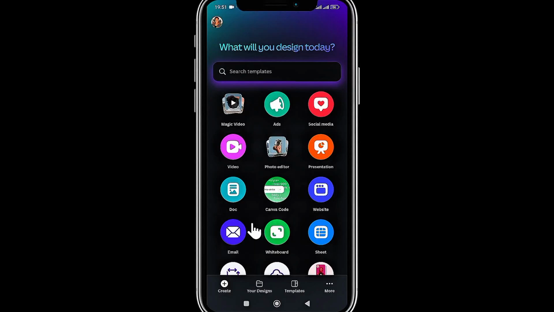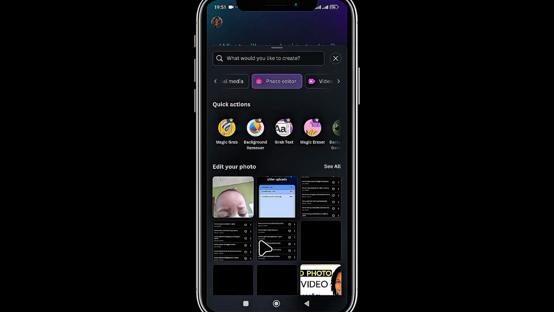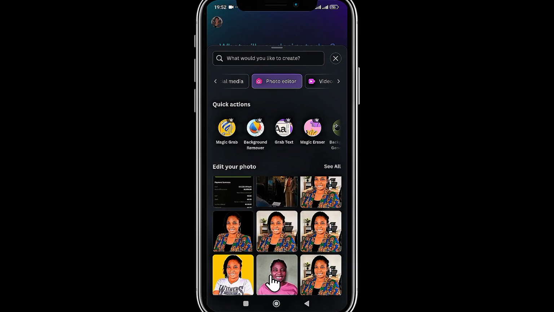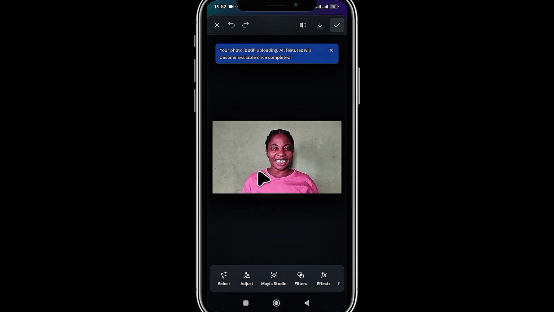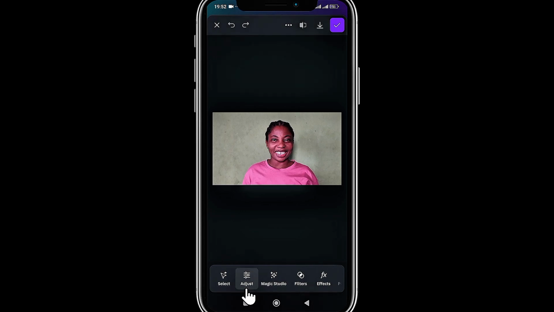To edit photos in Canva on mobile, you want to come to your photo editor on your Canva homepage, and you will see your photos from here. You want to scroll down to find the photo you want to edit. For me, I want to edit this photo and I'm going to tap on it. My photo will open up like this and I have the option to do all these things to the photo.